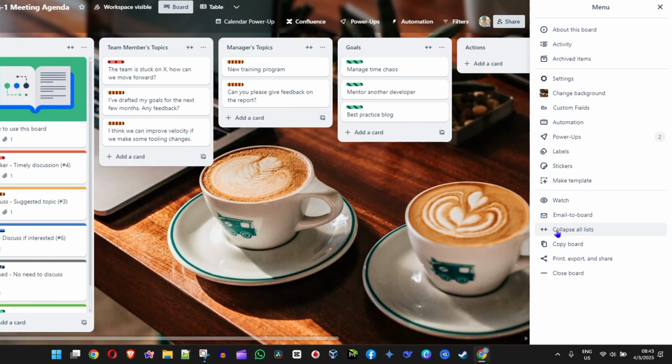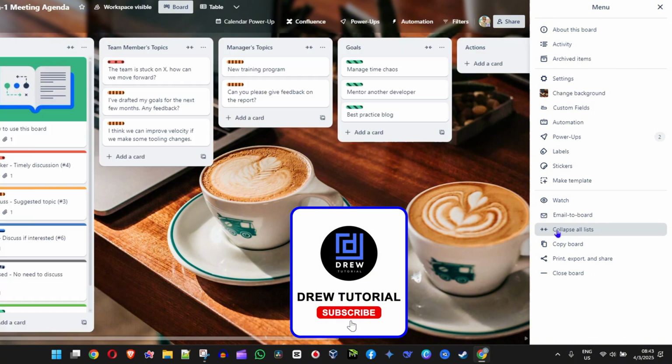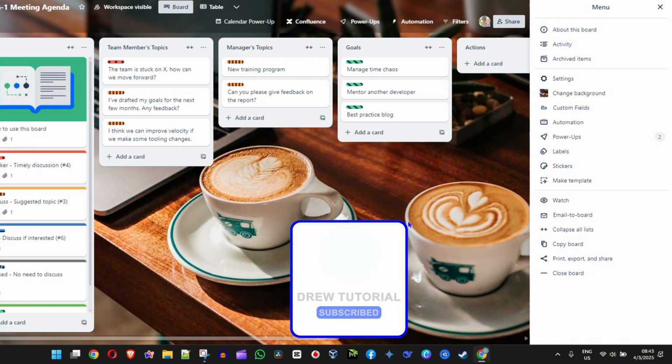But that's it, guys. That's how to quickly collapse, and let's say uncollapse list, so you can quickly do it in one go, just like that. Very easy and very simple, guys.